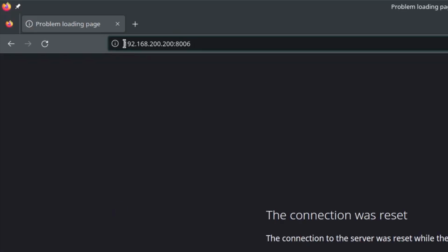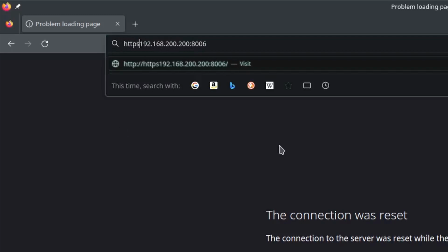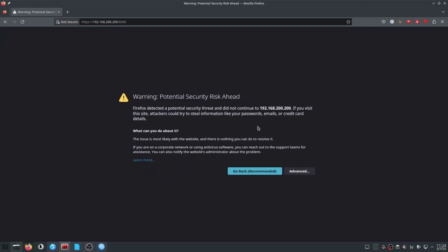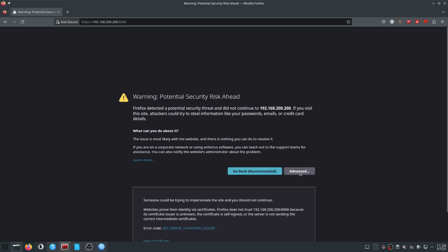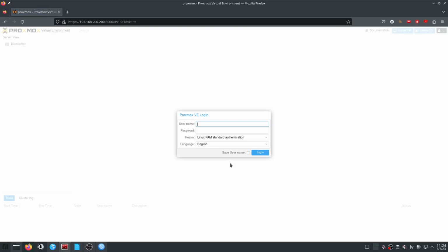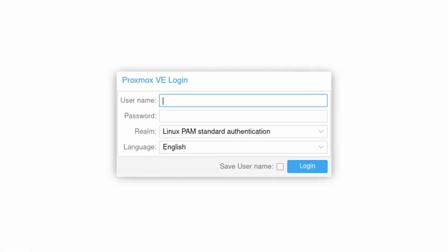You might also need to add HTTPS before the IP. The browser will probably give you a warning since the Proxmox will have a self-signed TLS certificate. So just accept the risk and continue. The login credentials are user root and the password you set up.